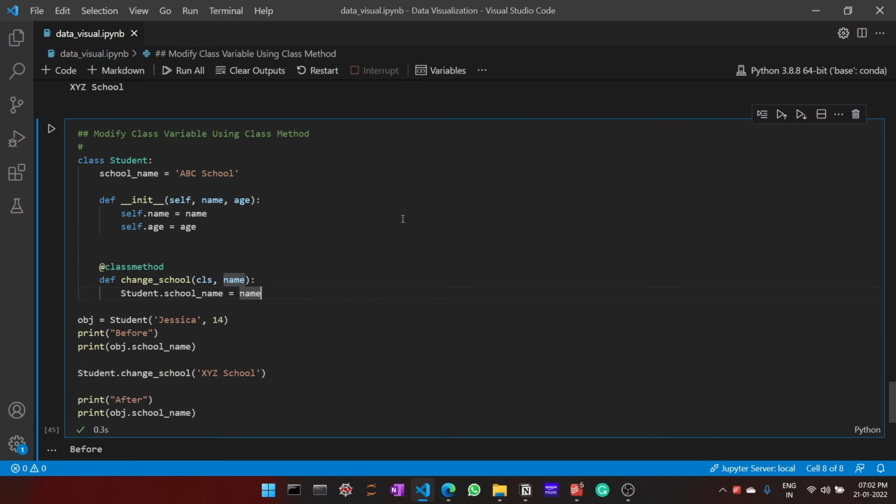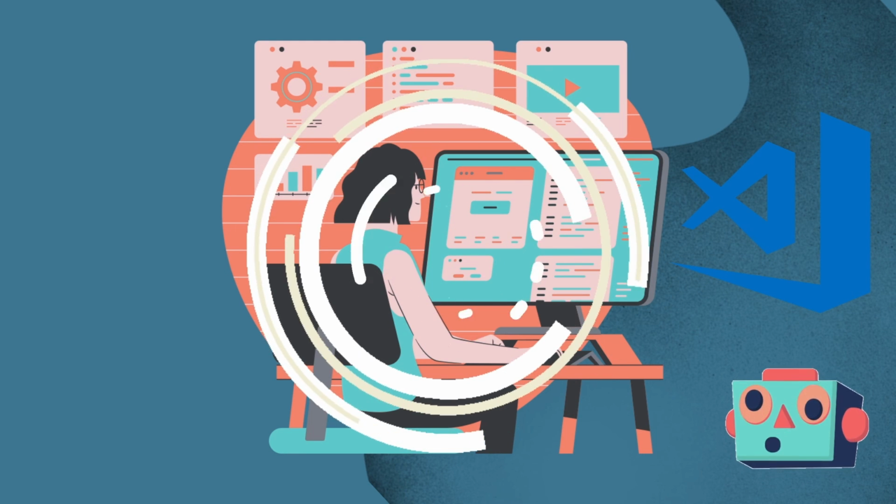So this is how we are playing with class attributes, using class, using constructor, using class method, without instance, with instance, etc. So we just finished with the coding part.